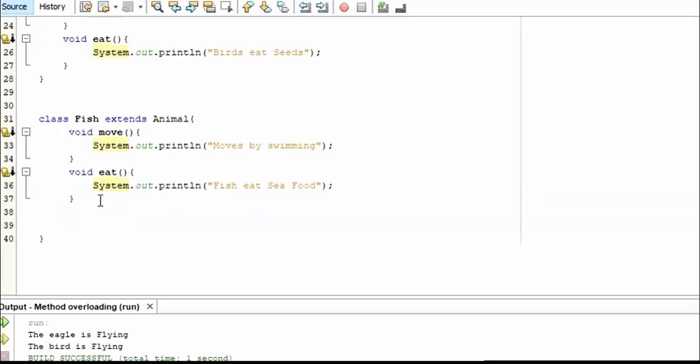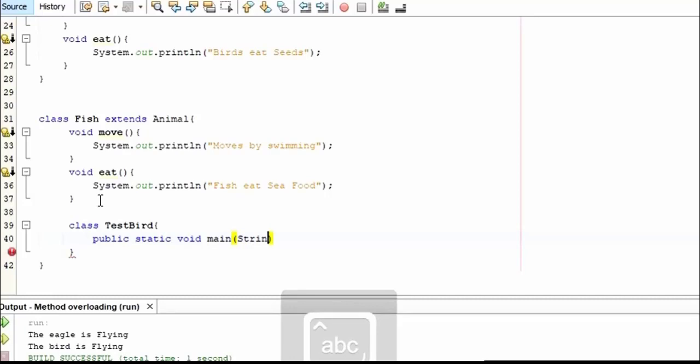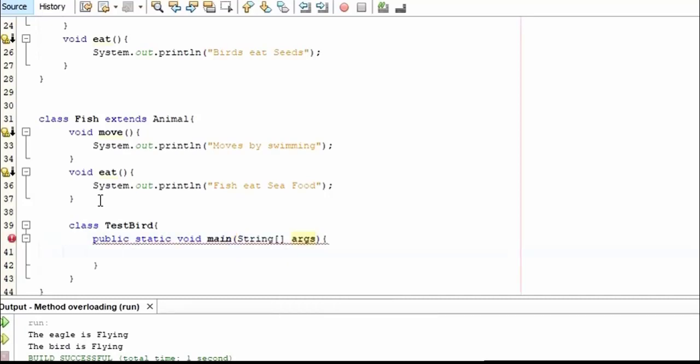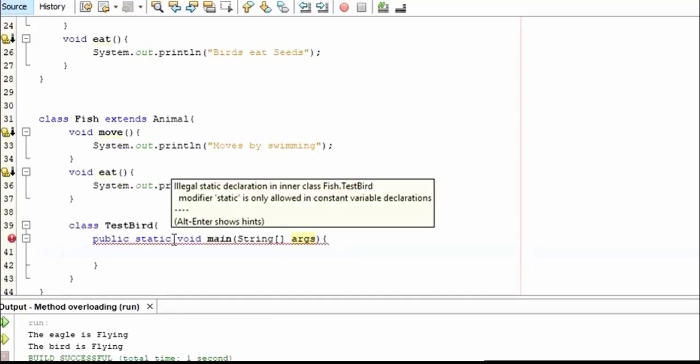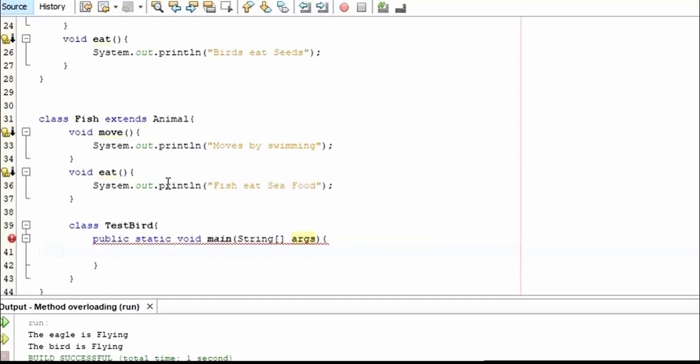Let me create a class called TestBird. Within the class, we can create the main method. So public static void main, with a String argument, yes. Inside, what is it saying? There is an error, illegal state, Fish, Bird, okay.